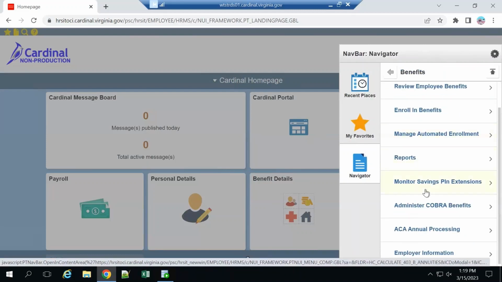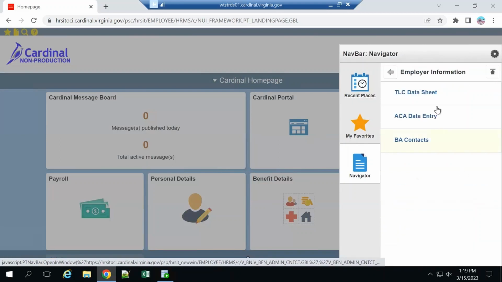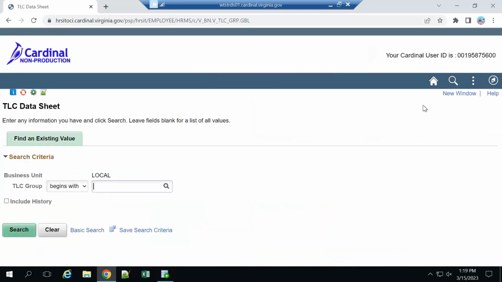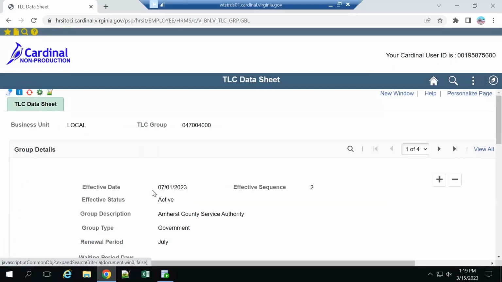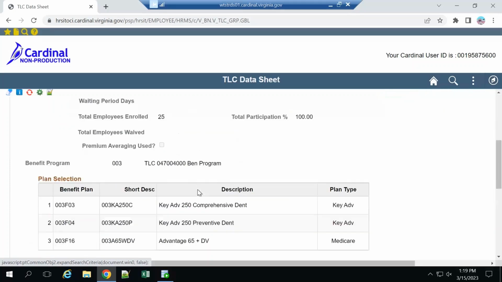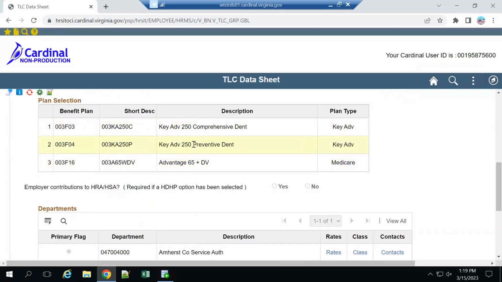After the benefits link, I'm going to scroll down to employer information. And then the TLC datasheet is the first choice there. So it's benefits, employer information, TLC datasheet. Just click on the search button and the TLC you have access to will come up. And the plans that you were in last year will be pre-populated. If you've made any changes and saved, you'll see your changes.